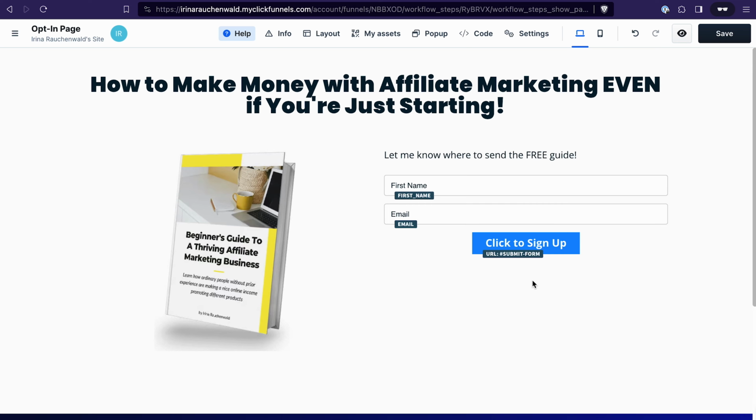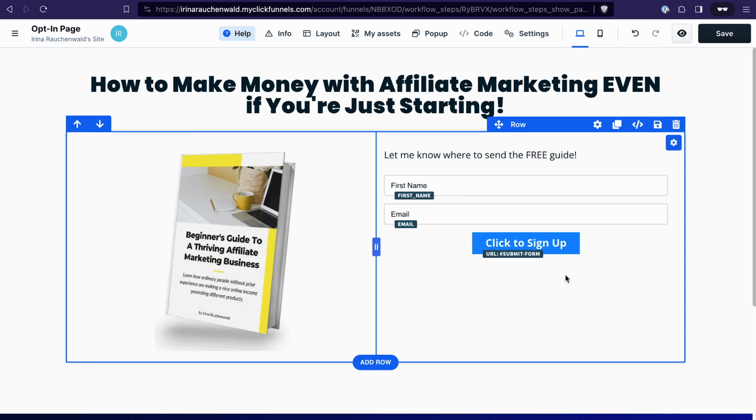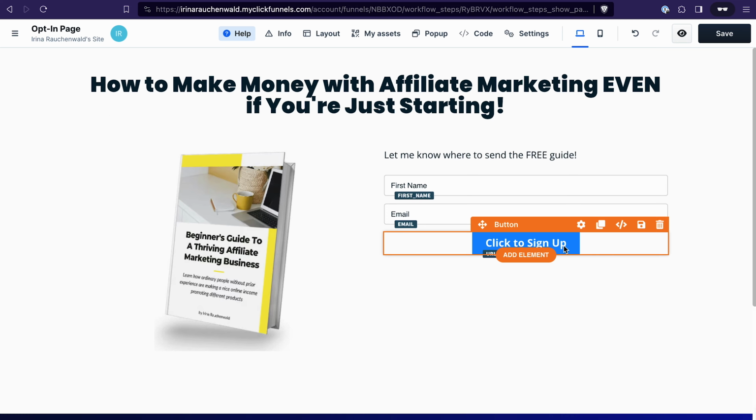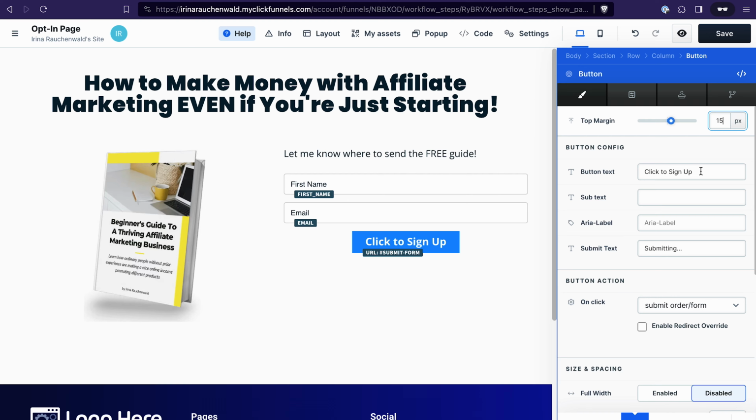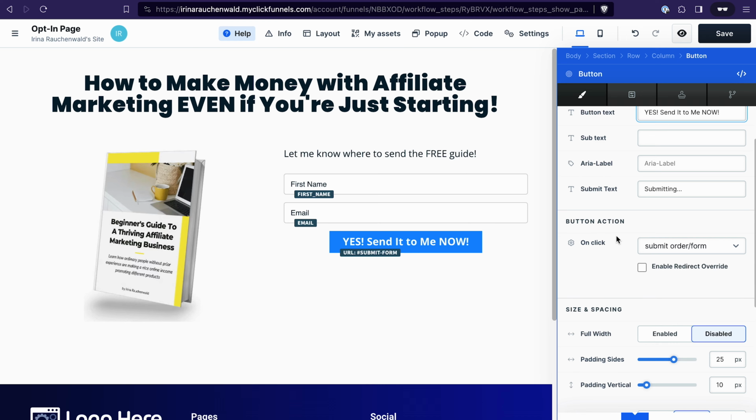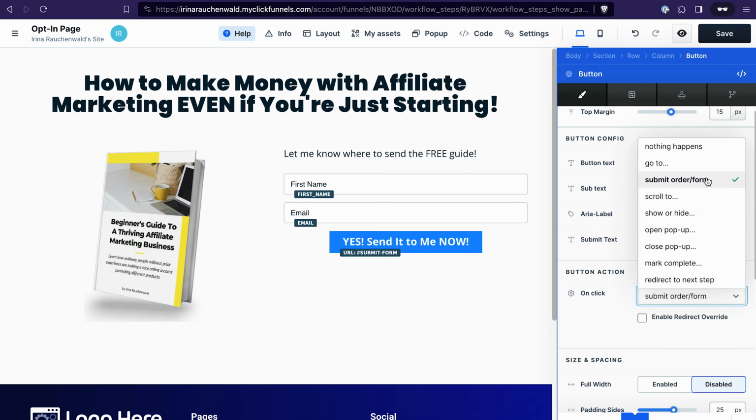That's right. The last thing that we need to do on this page is to adjust the text of the button and also make sure that it has the right action. It should submit the form, which means that ClickFunnels 2.0 will store the contact information, and after that it should redirect the contact to the next step of our funnel. Click on the button to open the settings. In this field you can adjust the text of the button and make sure that the button action is submit order or form. And that will do exactly what I described. It will submit the contact information and redirect the contact to the next step of our funnel.